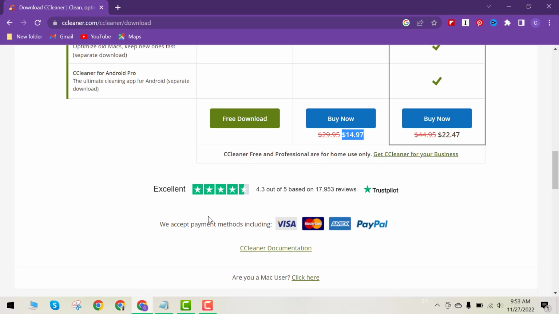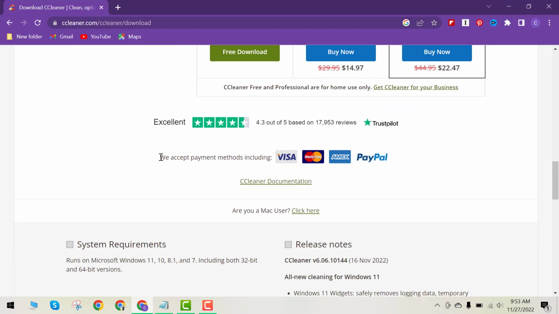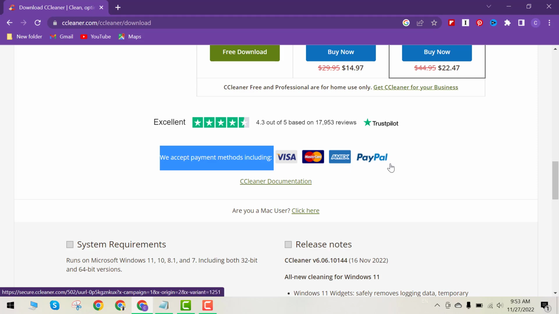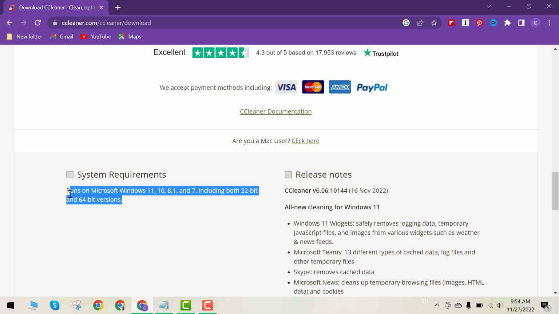Okay, these are the feedback or reviews of the users. You can pay the charges through these platforms or payment methods: Visa, Mastercard, AmEx, PayPal. The system requirements for CCleaner are Microsoft Windows 11, 10, 8, 7, including both 32 and 64 bit variants. And release notes: the latest version was released on 16 November 2022.